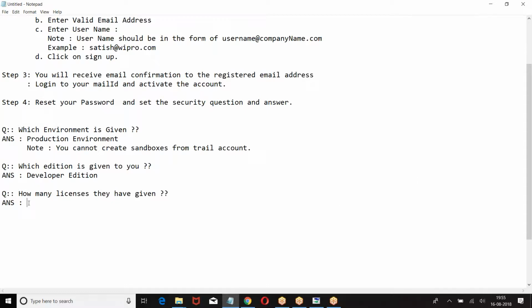Right. So how many licenses are given to you? They have given 2 Salesforce licenses. Then they have given Salesforce Platform licenses. So in total, how many licenses? 5 licenses. 5 people can log into the Salesforce trial account. Out of 5, 2 of them will have CRM plus Force.com, and 3 of them will have only Force.com.